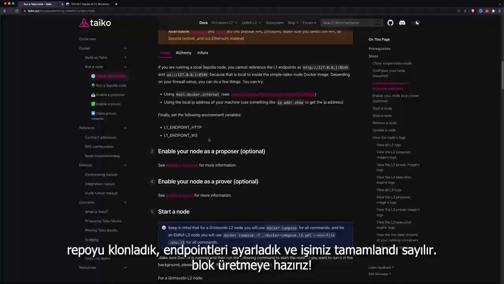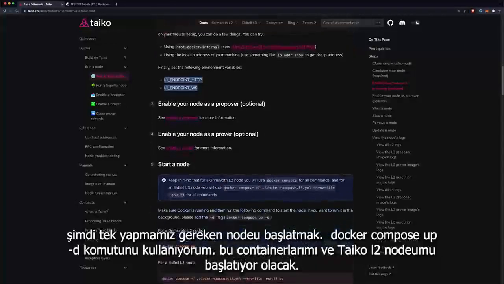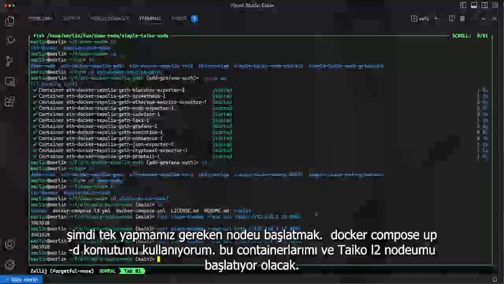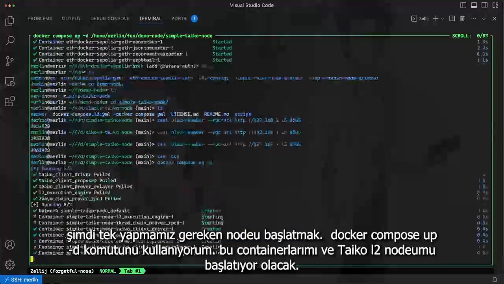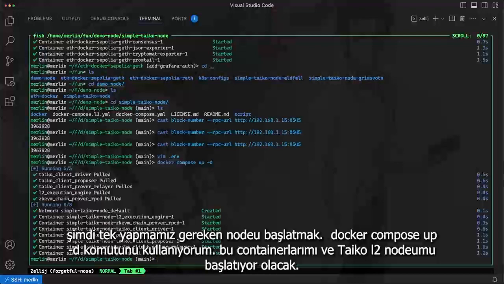So that should be pretty much it. We cloned the repo and set two endpoints so that the L2 node can download the state from the L1 and start building blocks on this local L2 node. So all we need to do now is start the node. I'll do a docker compose up, and I'll pass the -d flag so it does it in the background. This will start up the containers and start my Taiko L2 node.